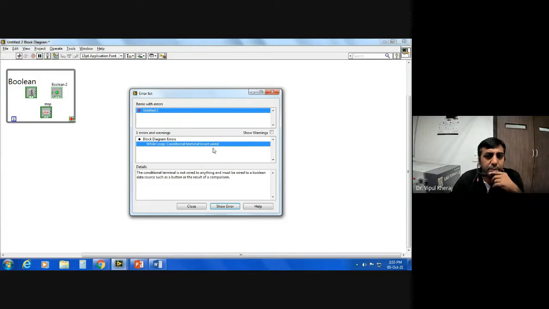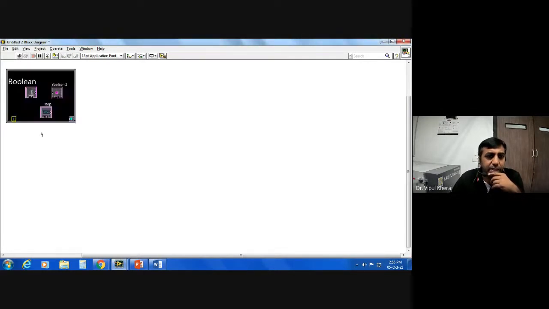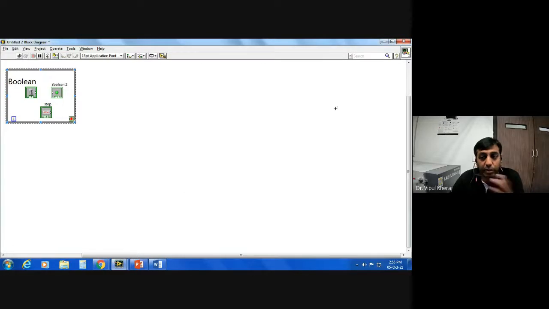Okay, the conditional terminal is not wired. Close. Okay, if I do Show Error, it will also take the cursor here, because if it is a very big program, it is difficult to find out. There are like 10 while loops. It is difficult to find out which while loop does not have a terminal connected. So that takes it to that while loop, and then simply connecting it will make the arrow proper again. Right. So now this can work.